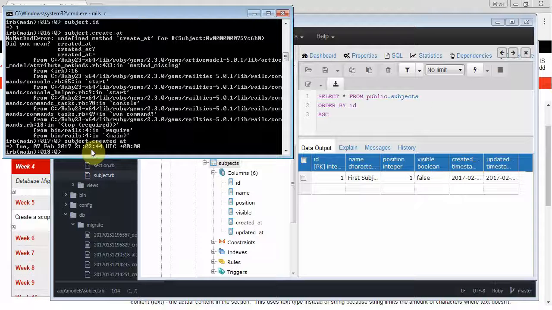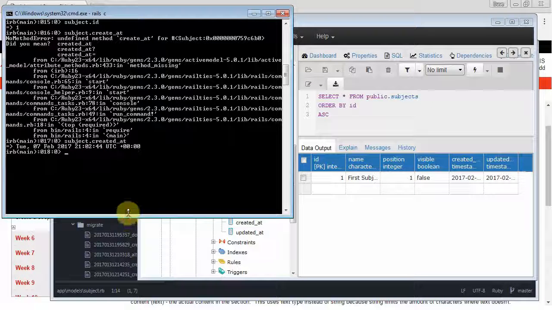Let's see, we can do some coding here if we want. We can say if subject.save, puts saved. Okay, we're just doing it line by line. It's kind of collecting the code, and then when we type an end, it'll run it. We can say else puts not saved. End.